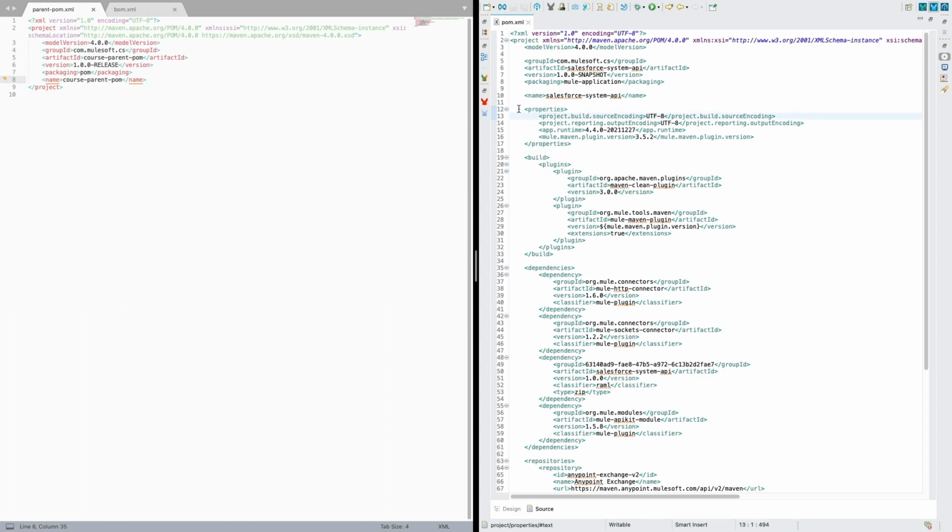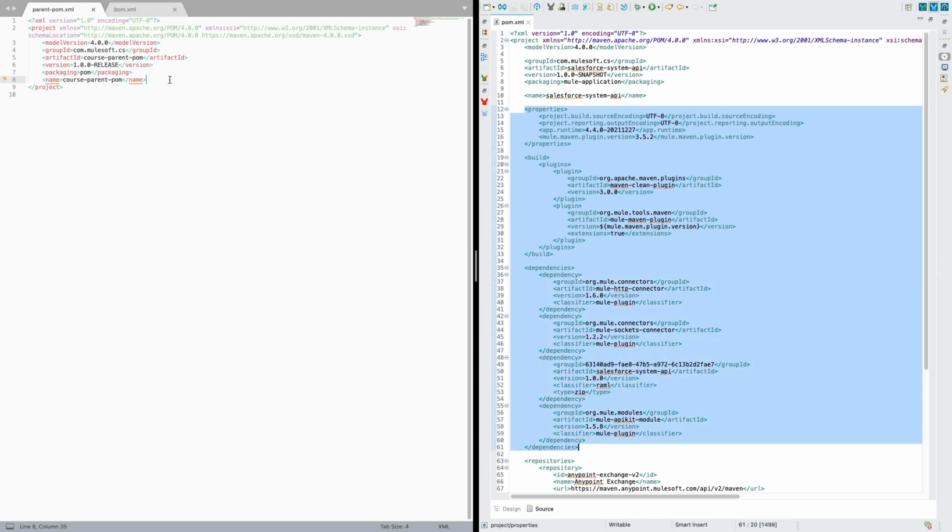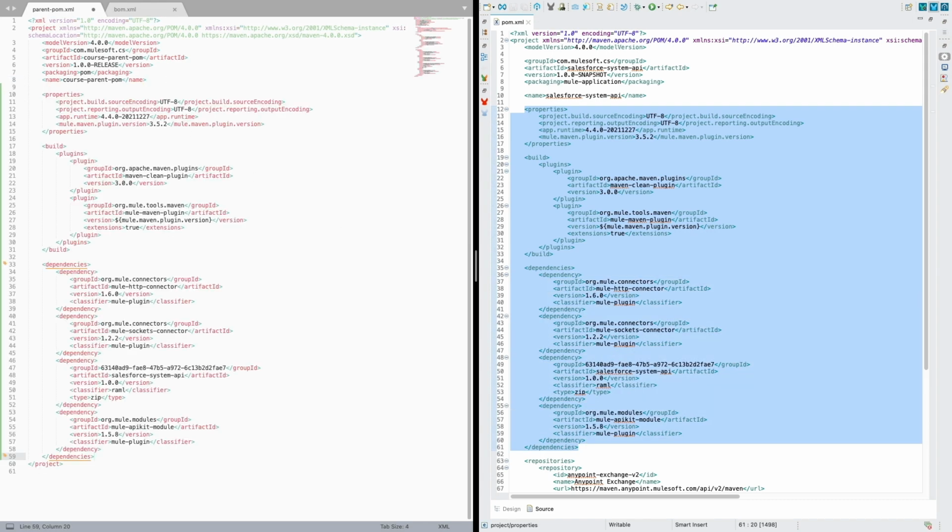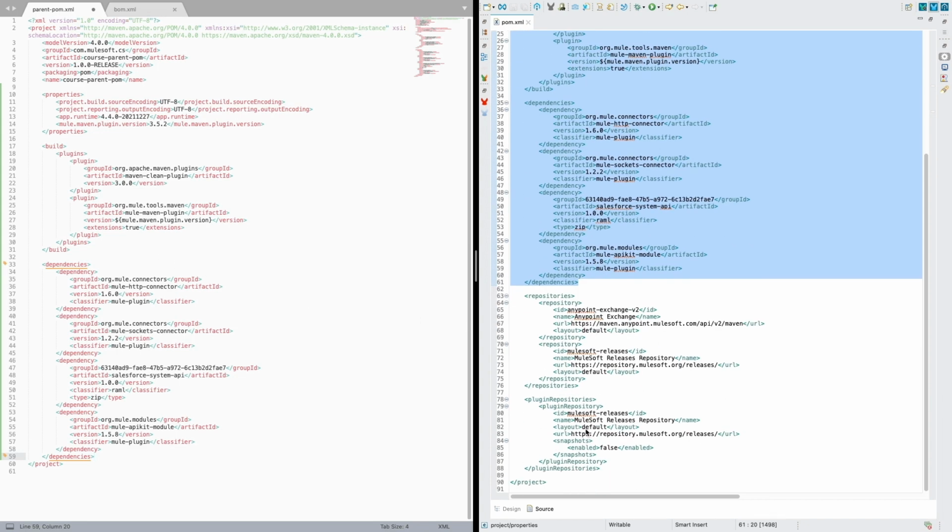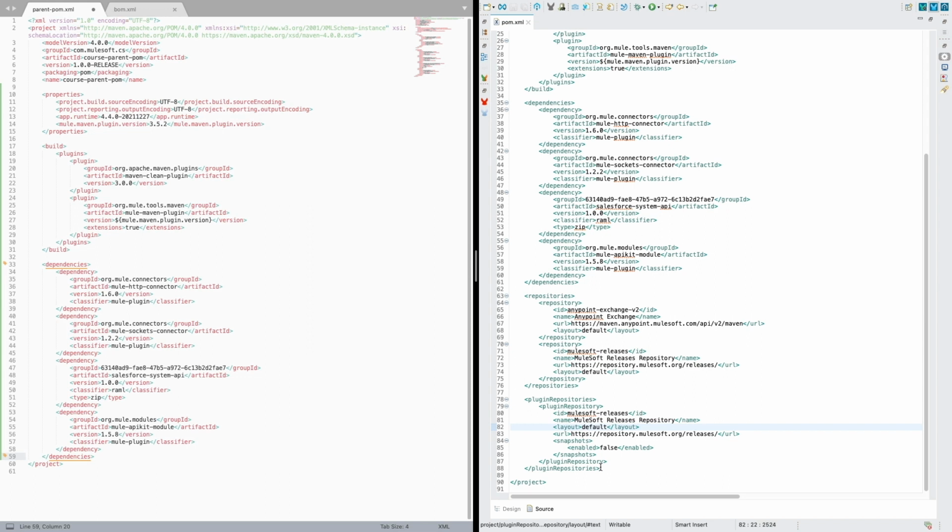Firstly, I'm moving all the common properties, build plugins and dependencies into the parent POM file. We can also manage the repositories and plugin repositories from the parent POM file, but in order to keep this tutorial simple, I'm sticking to properties, dependencies and build plugins. Next, I'm adding distribution management into the parent POM file. This is required to publish the built artifact into the artifactory, which is Nexus in our case.